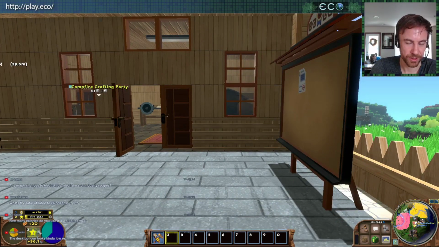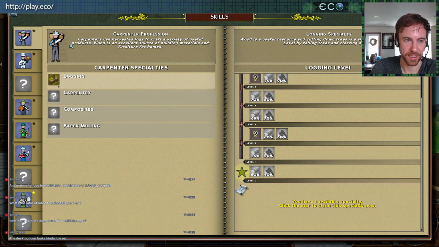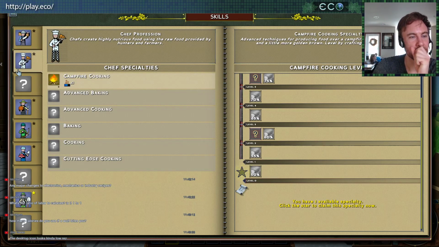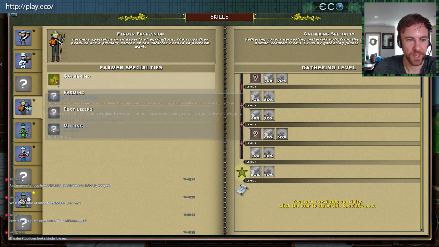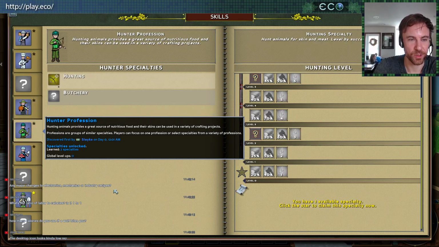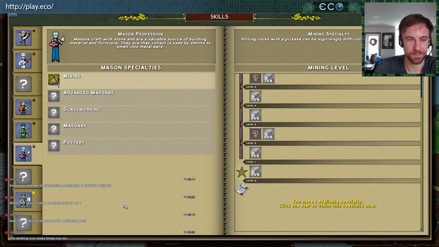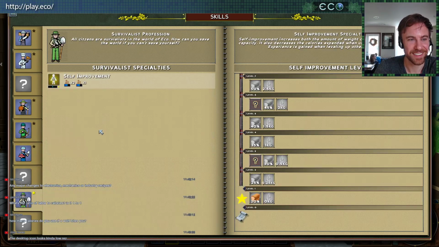Oh, let me show you our new skill UI. I'm really liking this. We got these new graphics representing the different professions. Farmer, hunting. So each new group of specialties is contained under this profession. And we tinted the skin color to whatever your avatar skin color is. A nice little polish feature there.